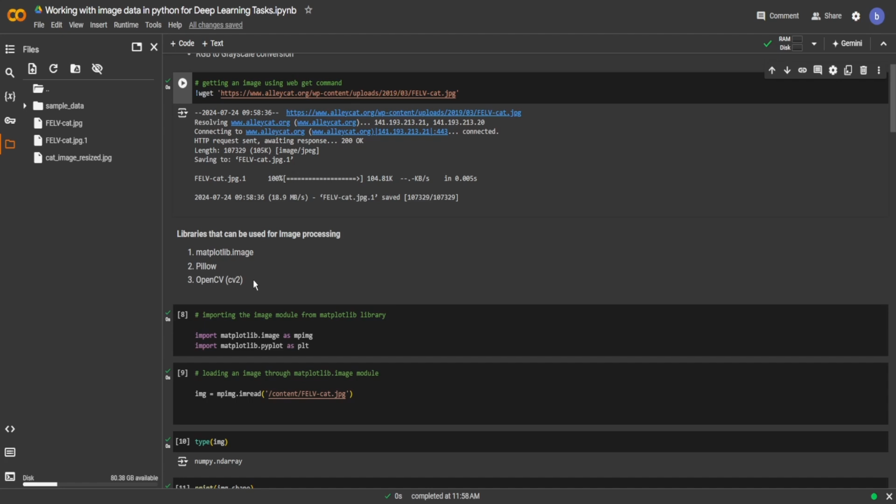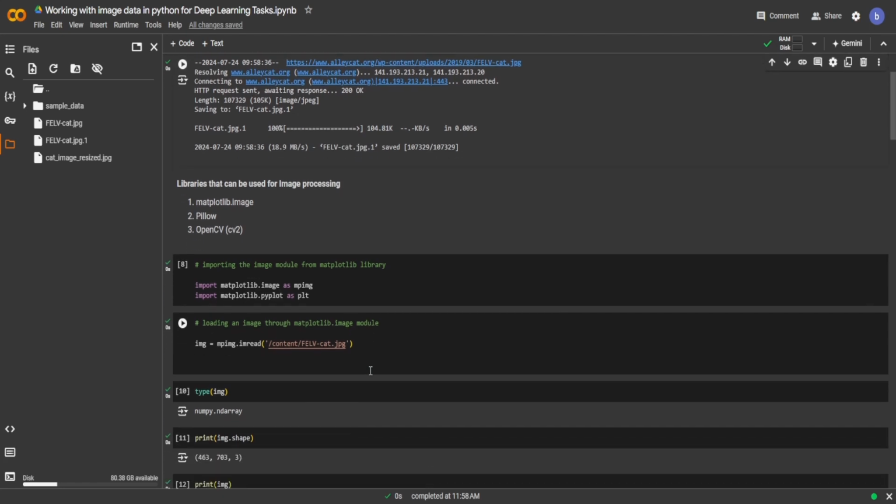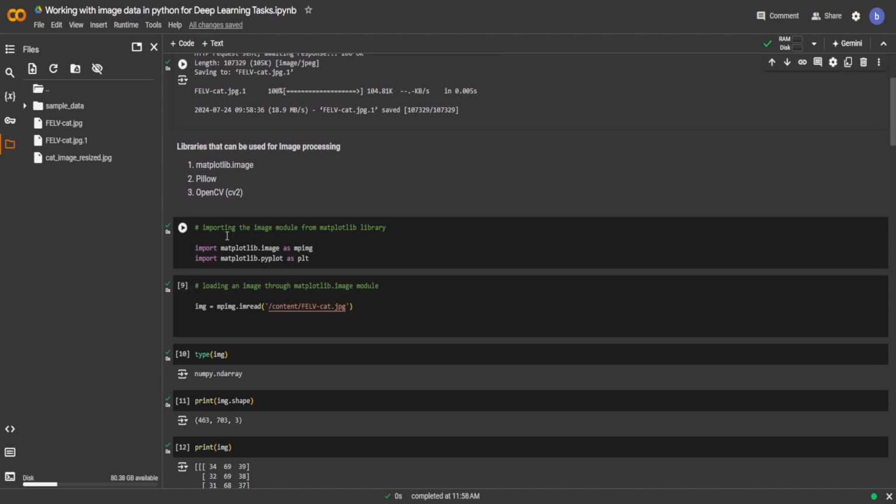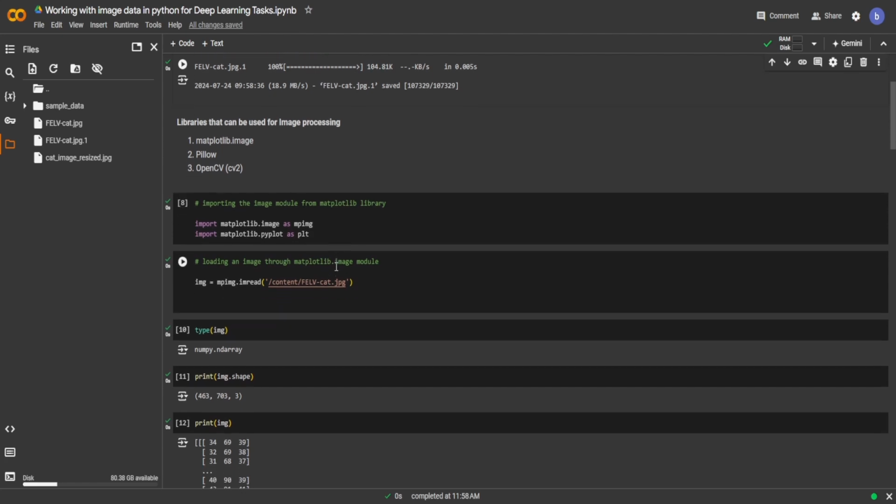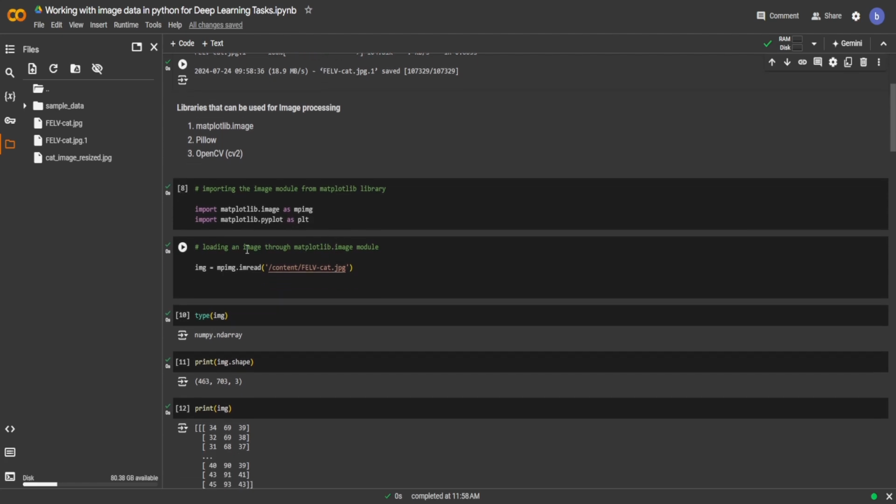First, let's import the necessary libraries. We will start with matplotlib.image as mpimg. This convention is widely used and helps us keep our code clean and consistent. Now here, as you can see, we have imported this library, and we also import matplotlib.pyplot as plt, which is helpful for displaying images.